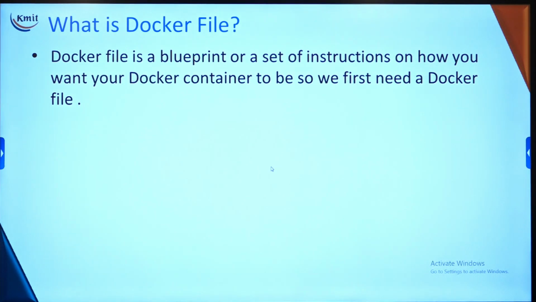You should know what is a Docker file. A Docker file is a blueprint, a set of instructions on how you want your Docker container to be. So how your Docker is going to be working, all those details we are going to give in the Docker file.